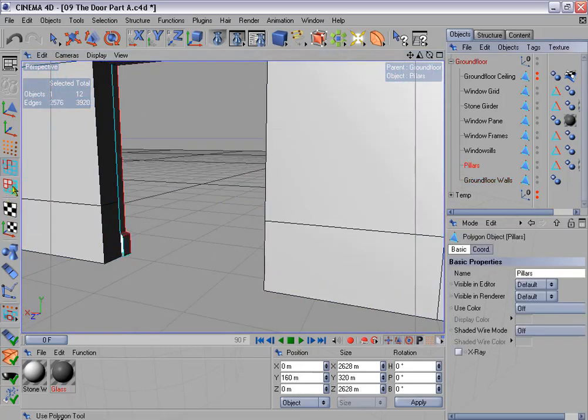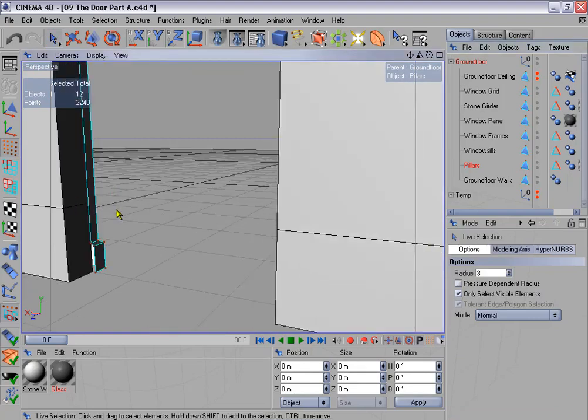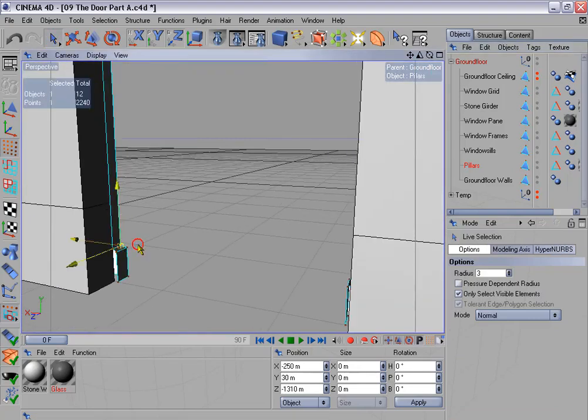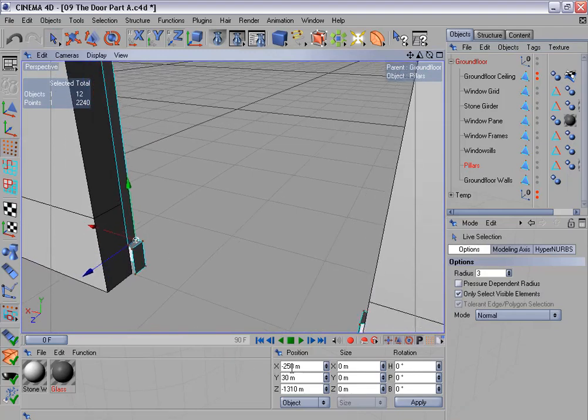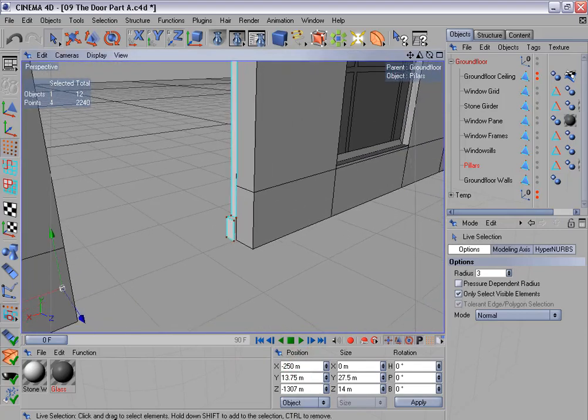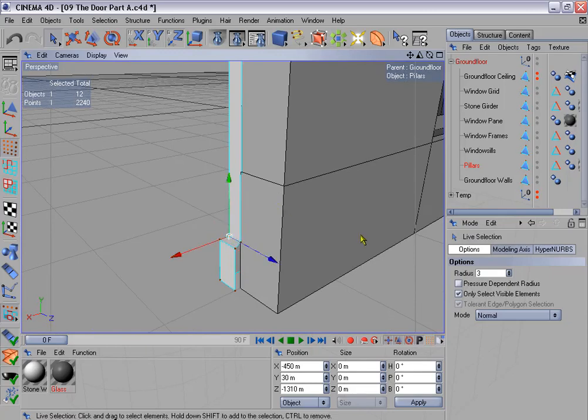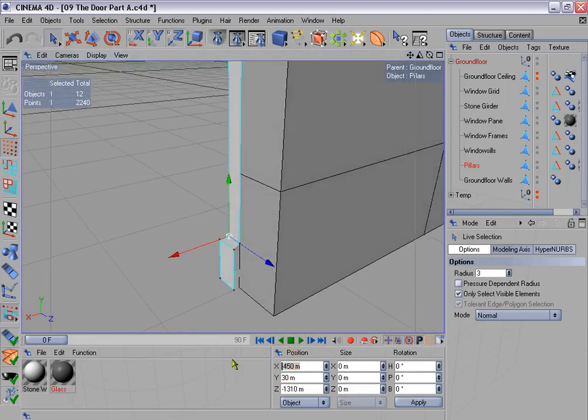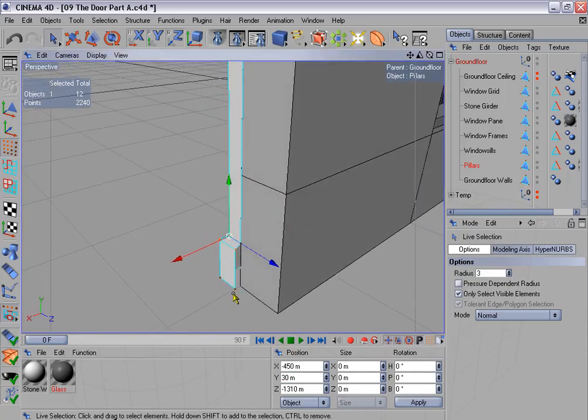So let's select the pillars, go to the point mode, and I'm going to select this point here as a reference, and this one is located at minus 250 meters on the x-axis. So let's select these 4 points and move them over to minus 250 as well. Now let's do the same thing over here. I'm going to select this point as a reference, and this one is positioned at minus 450 meters on the x-axis. So I'm going to select these points here and move these over to minus 450.